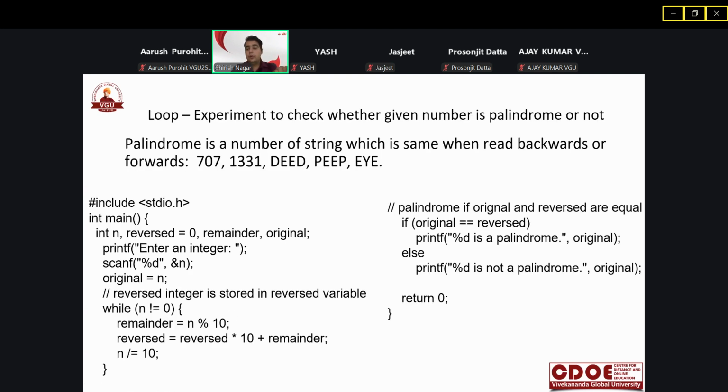So now we are going to another interesting example. Here we are going to check if a number is a palindrome or not. What is a palindrome? A palindrome is any word or any number which is the same when read backwards. For example, we have words like eye. Either you read it from left or right, it's the same.